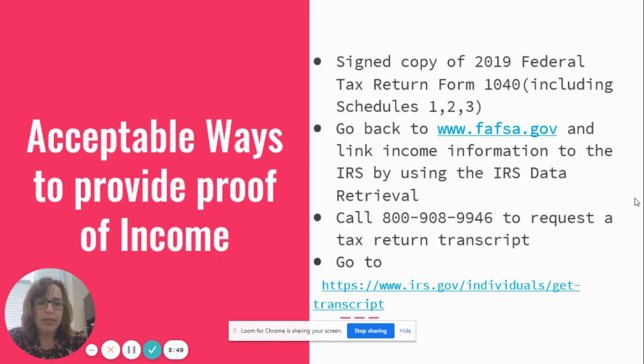The first option is that you can provide a signed copy of your 2019 federal tax return. So if in your files at home you have your 1040 form, you can go ahead and pull that out, sign it, make a copy of it, and send it to us. Just watch as you're going through that form to see if you have any of the schedules 1, 2, or 3. If you have those, we will need them as well. So go ahead and send that to us.